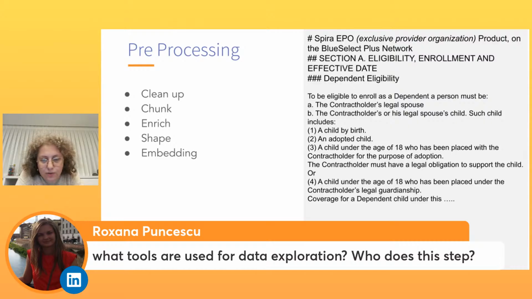What tools are used for data exploration? This is a great question. I don't think there's just one.